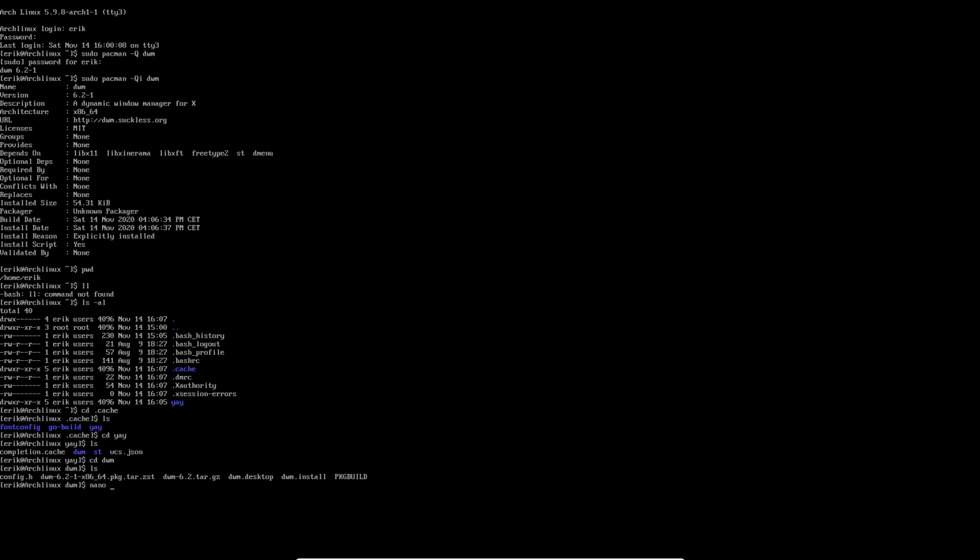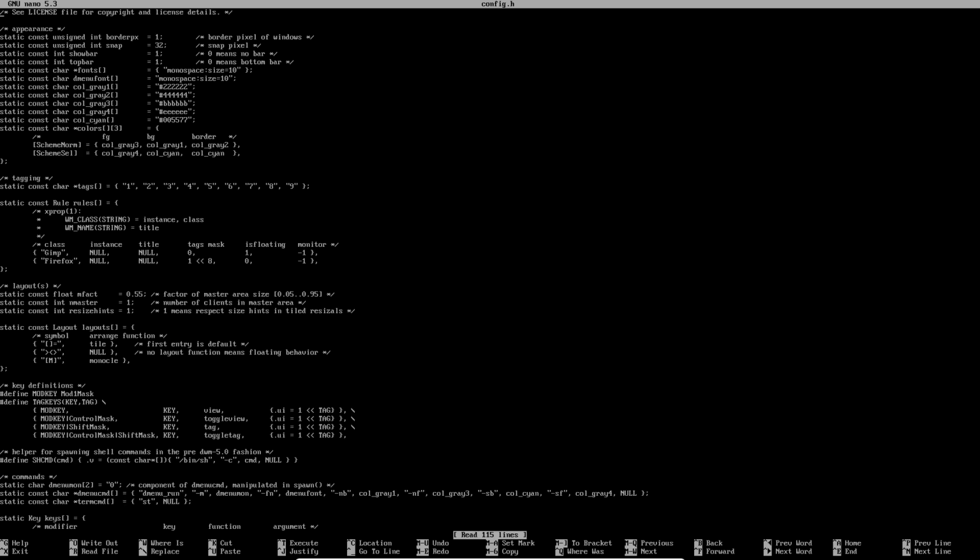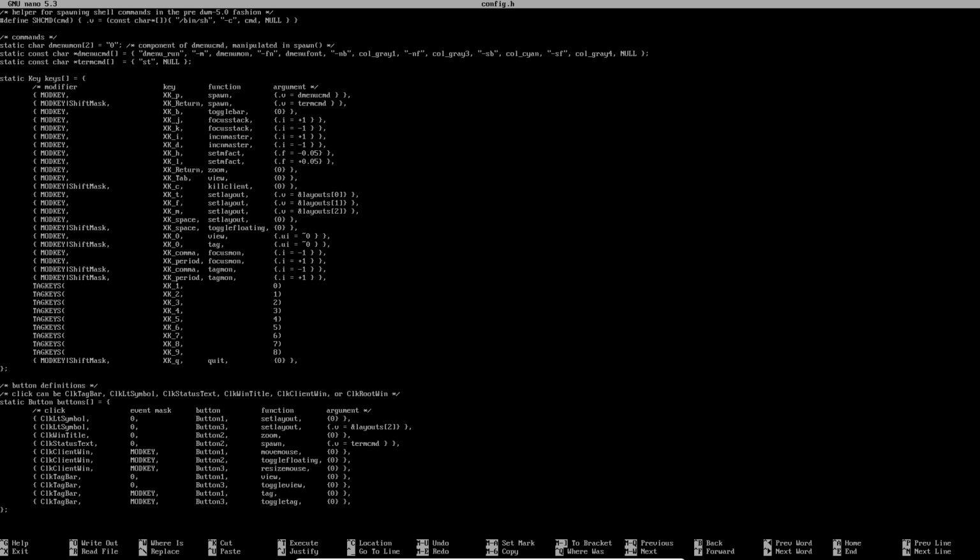And it's in here. It's nano config.h. Now, this of course is, well, read the manual, right? Go and have a look. What is needed? What keyboard shortcut is needed? Here are some keyboard shortcuts. The dmenu, but I haven't installed dmenu. The term command is st, you see there, right? St, and it should be MODKEY|ShiftMask, Return. So I guess Super Shift Return should work.